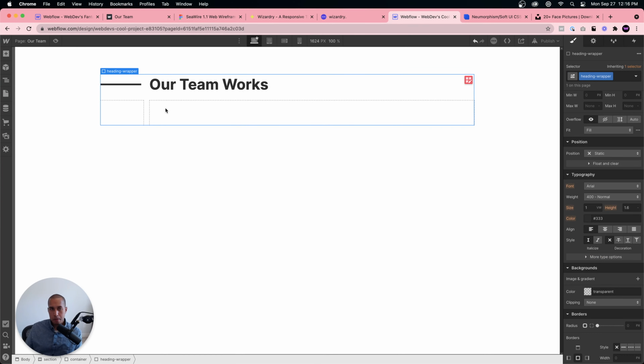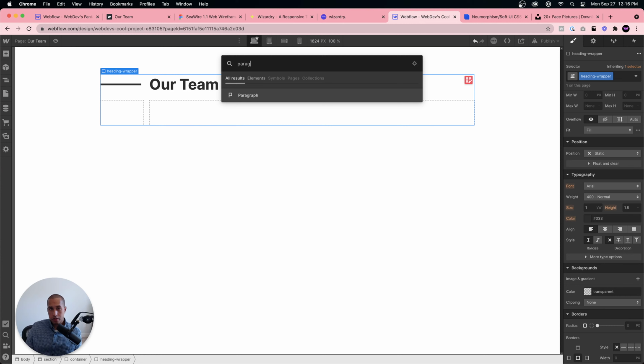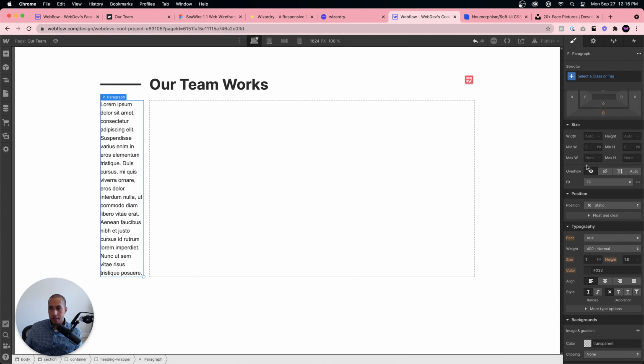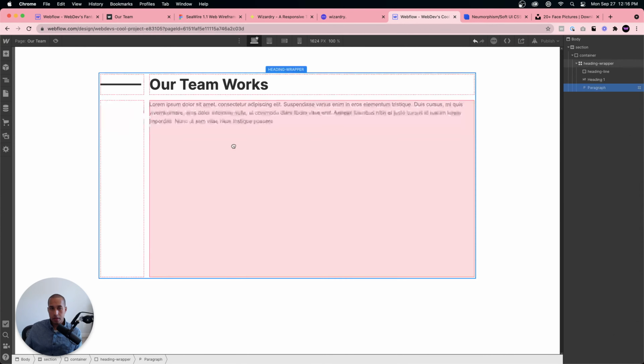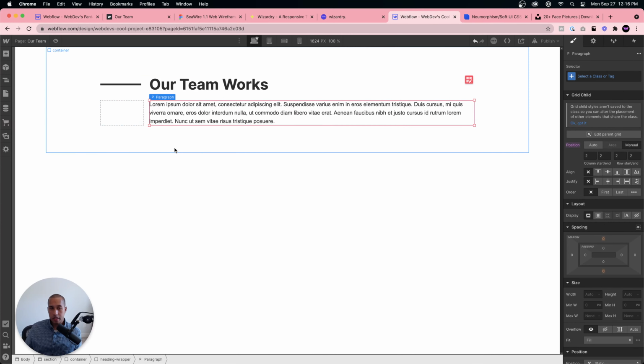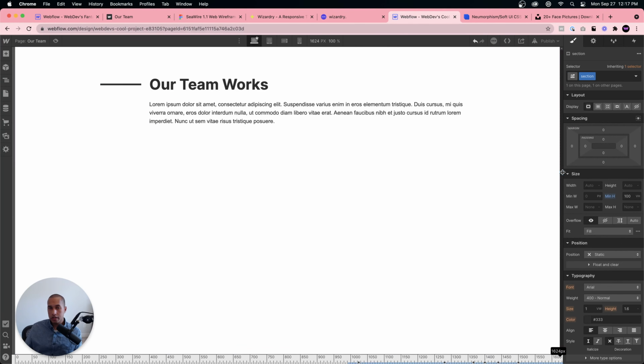So I'm going to add a paragraph. I'm going to set it to manual so I can move it to this grid cell. And now we have this blank space, and these two elements are perfectly aligned. All right, so let's go ahead and start resizing.